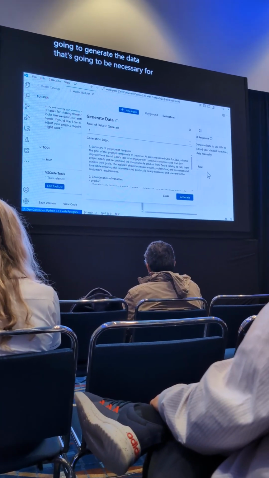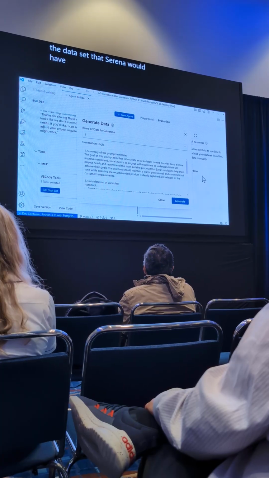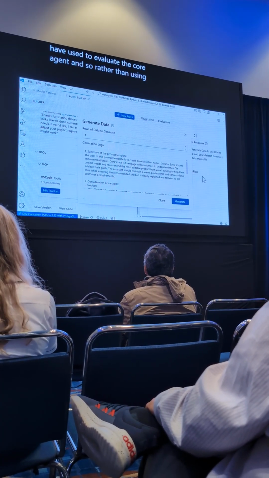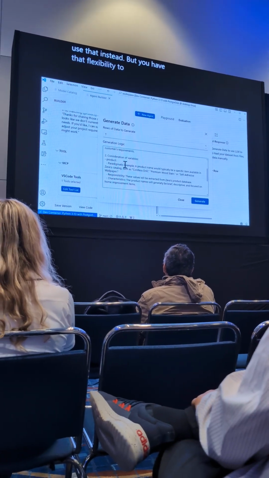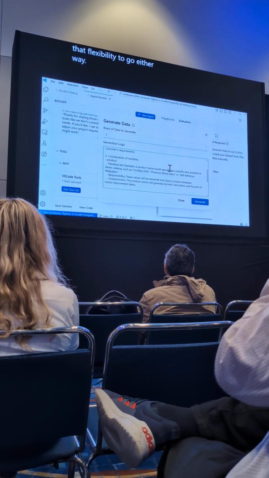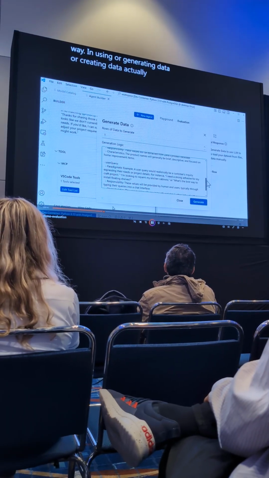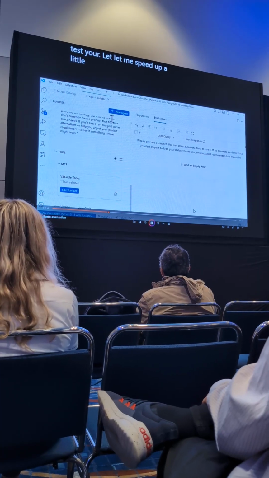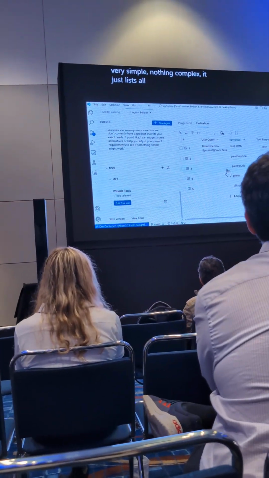Now, I had the data set that Serena would have used to evaluate the Cora agent. And so rather than using this particular feature, I can use that instead. But you have that flexibility to go either way in using or generating data to test your agent. Let me speed up a little bit here. So right now I am uploading that data set that would have been created. It's very simple, nothing complex. It just lists all the different product types I want to search for.